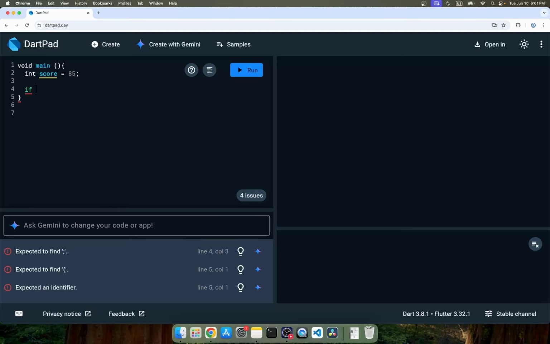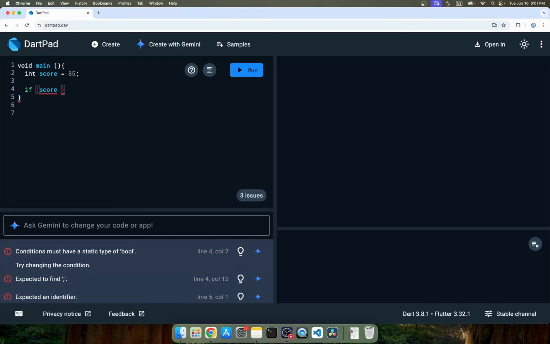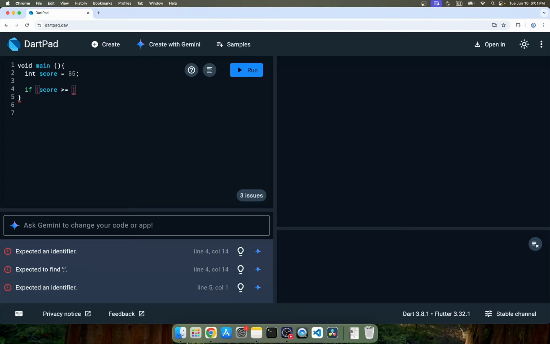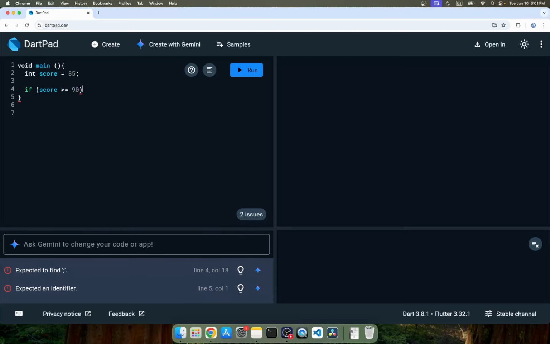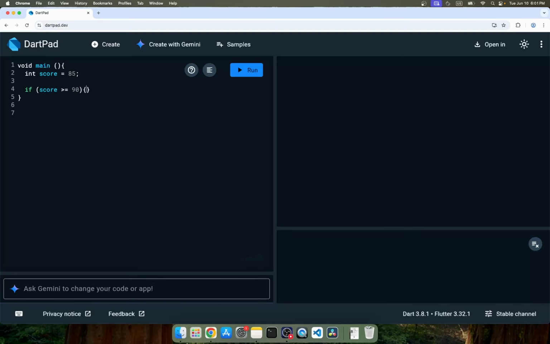If. Now in our parentheses we check our condition. If score is greater than or equal to 90, then we do our curly brackets. And here is where we execute what we want to do if the score meets this condition. So in our case, we want to print the grade A.